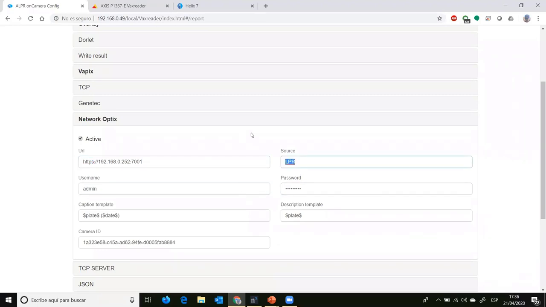Select the source that will be used to filter on the server. Select what description and what caption you want to send to the server. And this is fully configurable by the user. At this moment we are sending as the caption the plate and the date, and as description only the date, but you can add the country, only the hour, only the minute, the make, model, and color, whatever data the analytic is able to provide you.